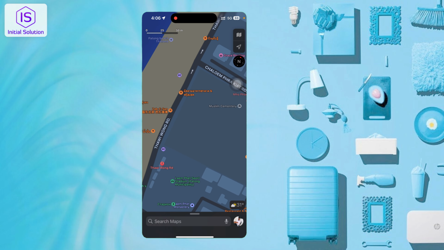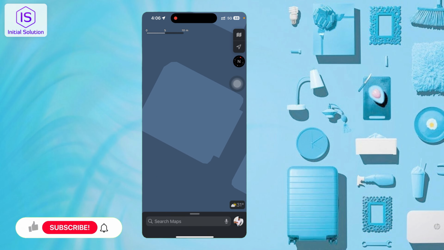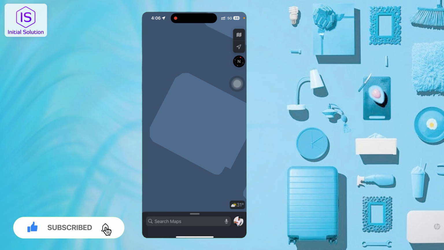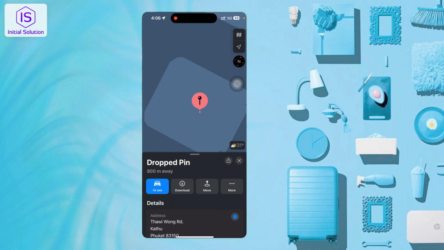All right. So for example, I want to drop a pin on this location. Just zoom in. So now I want to pin here. You can just tap and hold for a few seconds. Yeah, now it's coming. There are some options showing, like destination, how long it takes, download, and move.